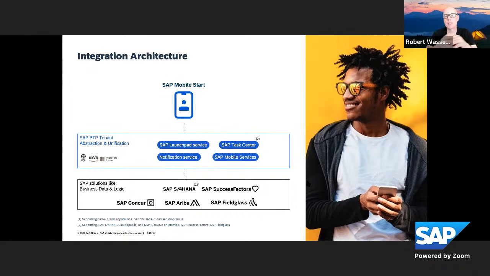The Task Center service is an optional service for all of our customers that are already using the SAP Task Center service. It's also a relatively new application which was launched to the market in Q4 last year. This is where the approval workflows, the to-dos, which we've just seen, are delivered to SAP Mobile Start. We then integrate into SAP S/4HANA Cloud and on-premise and into the native applications of the LOB offerings like SuccessFactors, Concur, Ariba, Fieldglass, and others.